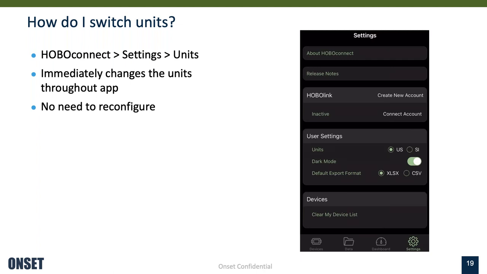So how do I switch units? This is a common question that we get in tech support. It's a sort of a global setting, right? So you can change this right in your user settings. You can select US, so this is temperature in Fahrenheit or inches or feet. Or you can select SI, that's your scientific type unit, so degrees Celsius or centimeters or things like that, right? So you can change that in the app, and there's no real need to configure the device as it is an app-based setting.